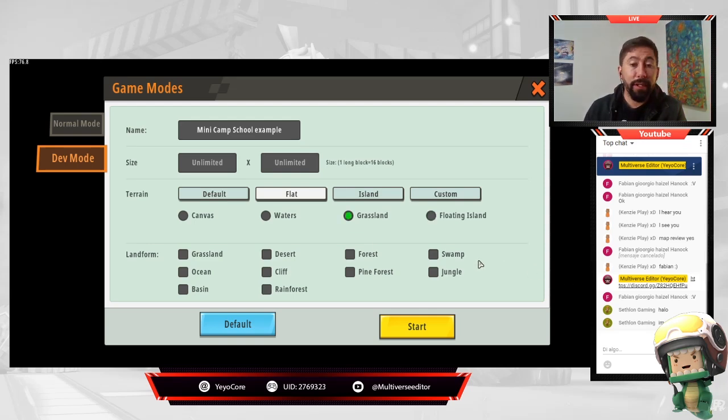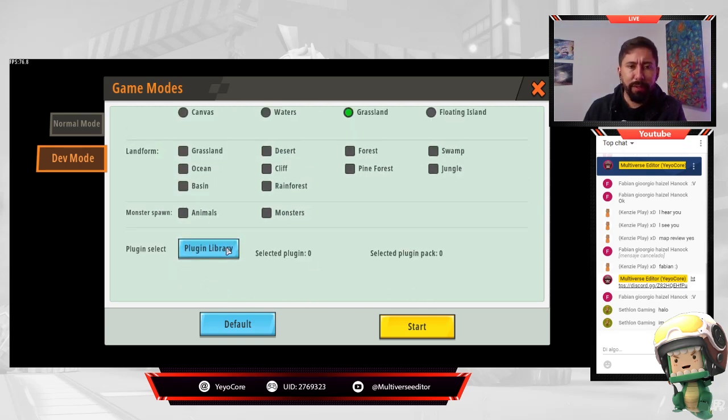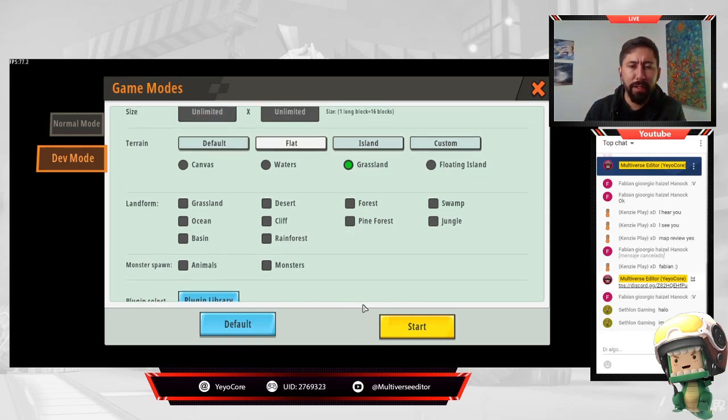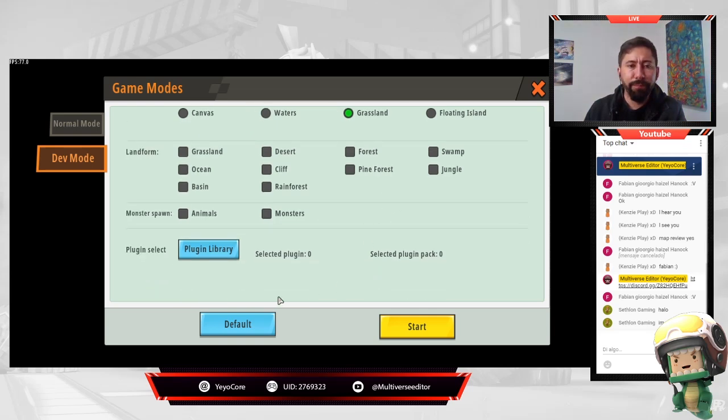That means that your players are not going to need to load the floor. Personally, for this one, I'm going to choose grassland, but it's also okay to choose floating island. To avoid monsters and animals spawning, be sure that this part is not marked with a check mark. And this part, please keep completely unchecked. Now for plugin library, keep it empty.